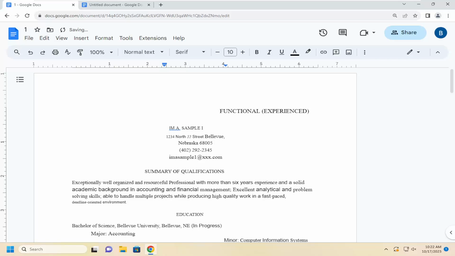So if you want to adjust the header, you can double click in the top section of the document. If you double click on it, you should be able to insert a header directly onto here. Let's just do an example here.